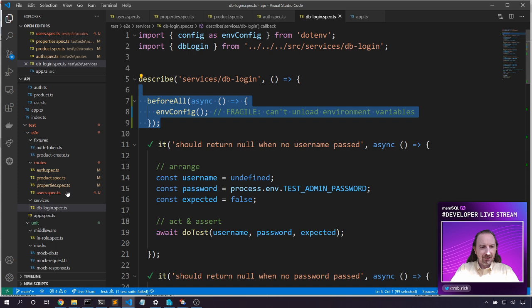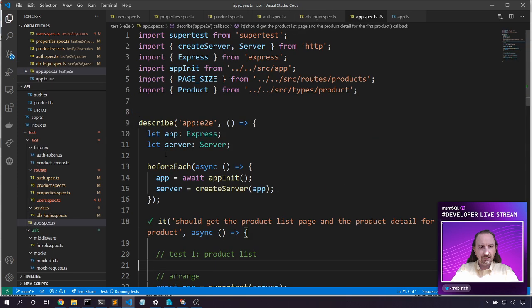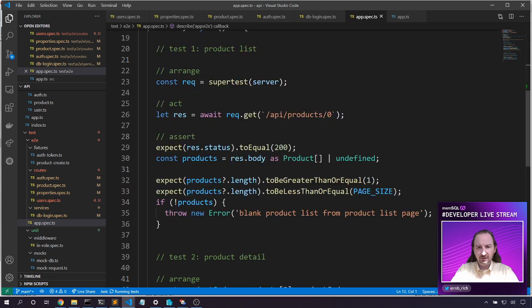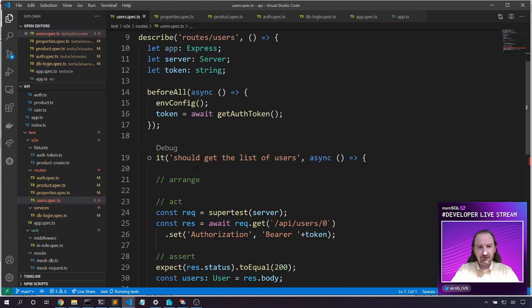App.spec, before each, create server. I don't know if this, oh, because the server will actually load the environment variables in the middle of the test, then that one will be fine. Okay, back here, create server. That is interesting that that's not part of this. Where did we get create server before each?